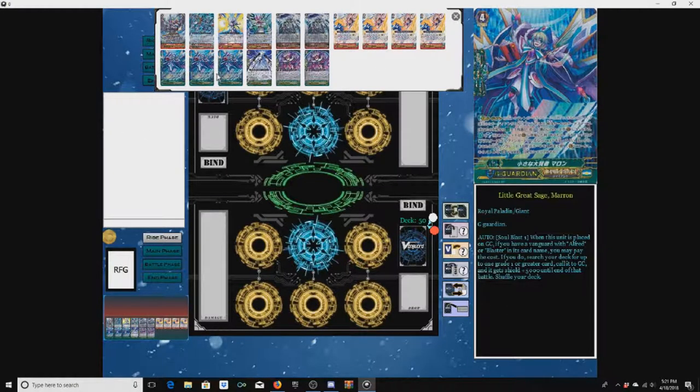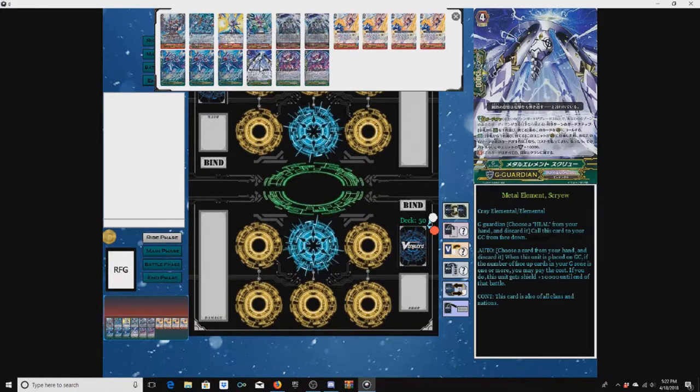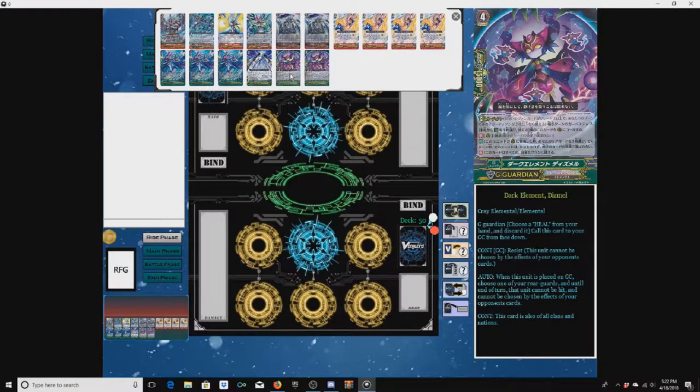We'll head up to Marin. We have the little Great Sage Marin as 3 of our G guards. I'm tired. I'm sorry, guys. So with this Soul Blast, when this is placed on guard circle, if a Blaster or Alfred is in its card name, you may pay the cost. If you do, search your deck for one grade 1 or greater card, call it to guard circle, give it 5k shield, and shuffle your deck. Yeah, we're running 3, for situational use and for more resist if you don't get Gancelot up in time. So yeah, that is the main deck profile, and that is sort of the overall video.